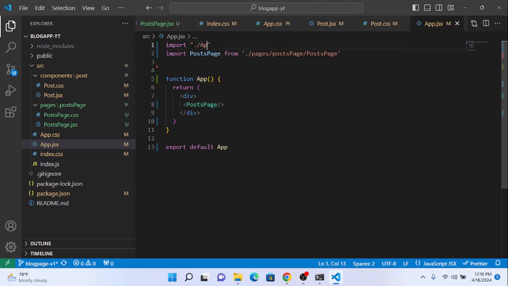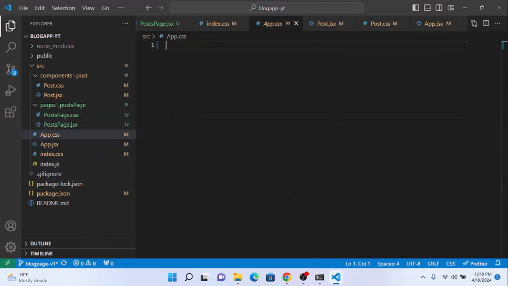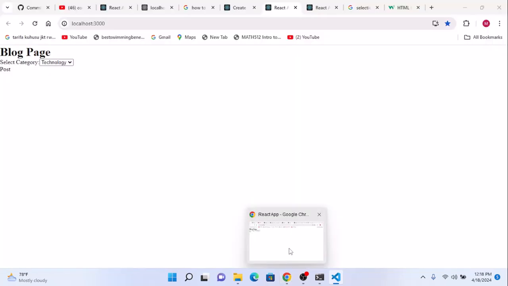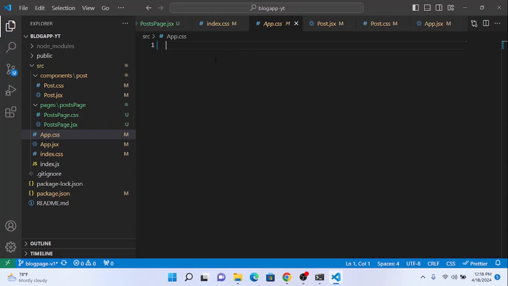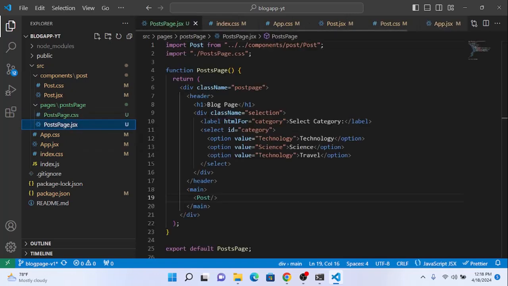I have to say app.css like that. So in here, I'm just going to create a container class for every page. If you guys don't know, this one is very important. And the size of the container, for now let me show you what I mean here.